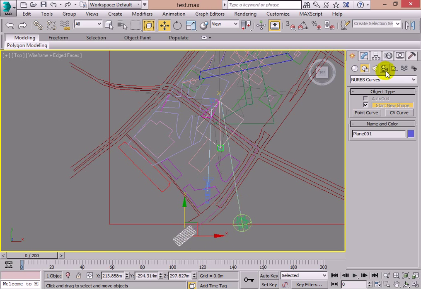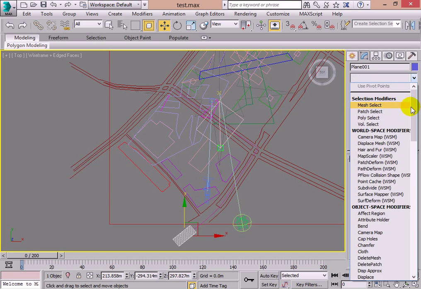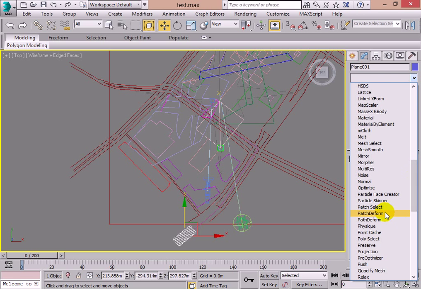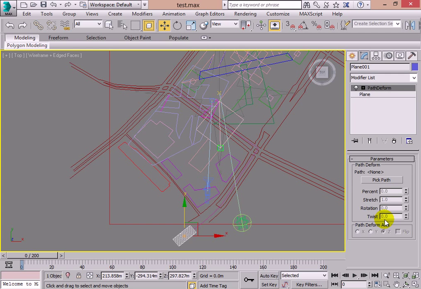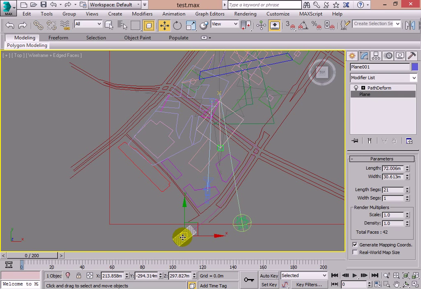I then would select the object, go to a modifier, and what I'm going to do is a path deform. So path deform takes this object and deforms it along a path. I'm going to pick the path and pick that path there. And then I need to align it, in this case, in the Y direction. It's a little hard to see right now, but it puts it to the center of the object. Okay? So there's this plane, and then there's a center.